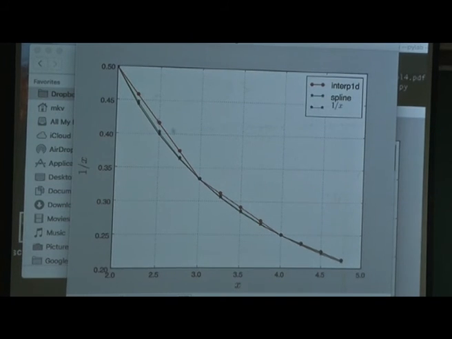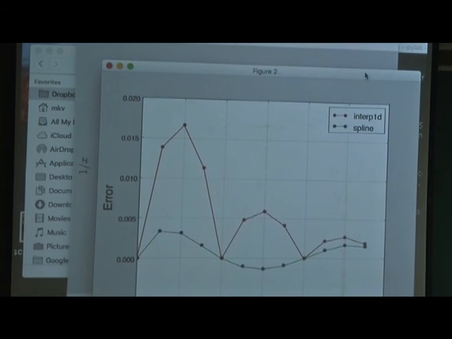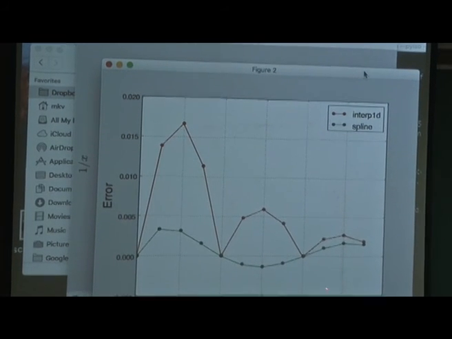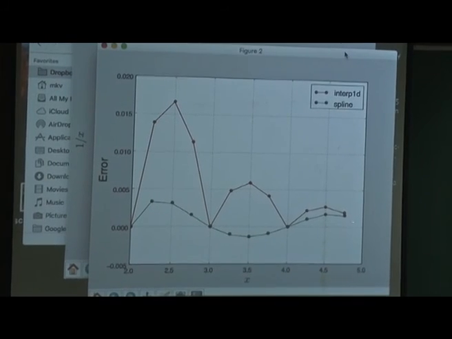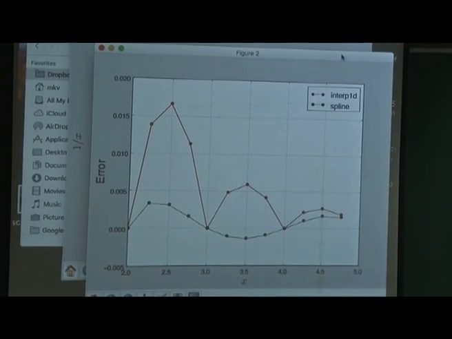And the errors are plotted here. So error in interpolate 1D is quite large. The spline error is quite small, less than 0.005.